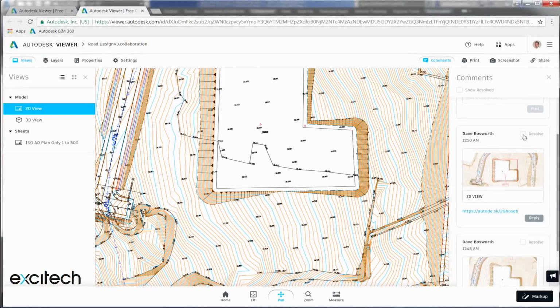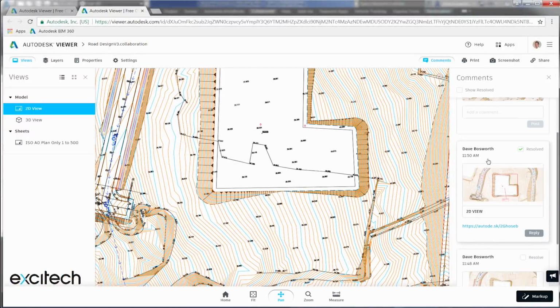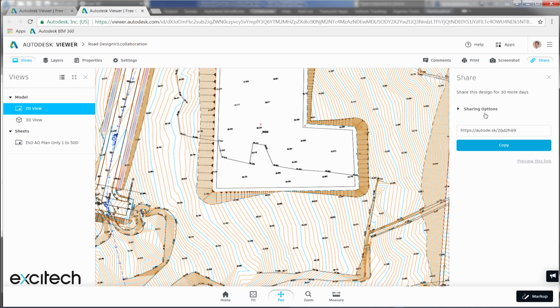If I want to actually share these views with others, there is a share option on the toolbar here, and I can copy the link for that view and email that or share that with somebody else, and they can then have access to this shared view. By default, the views are shared for 30 days.